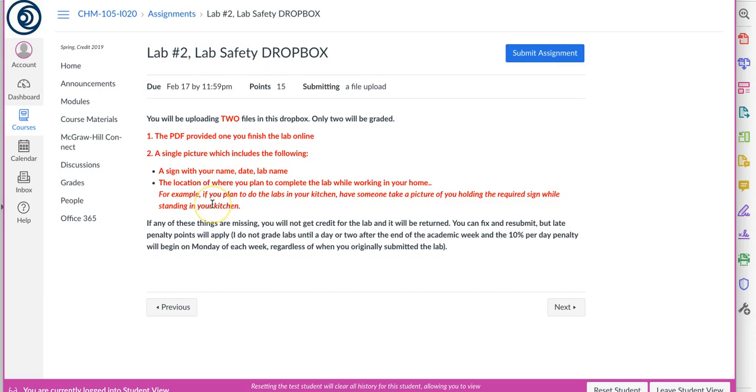This one is, again, a sign with your name, date, and lab name or just lab number 2. This shows me that you're doing the lab during the week that it's assigned, during the semester it's assigned, and then a location of where you plan to complete the lab while working in your home.